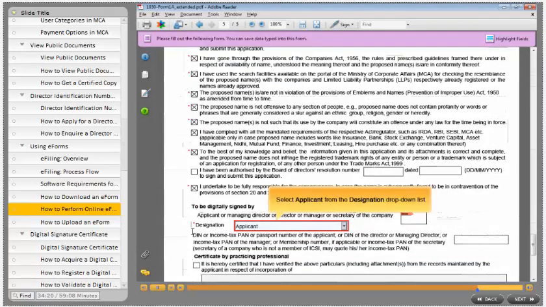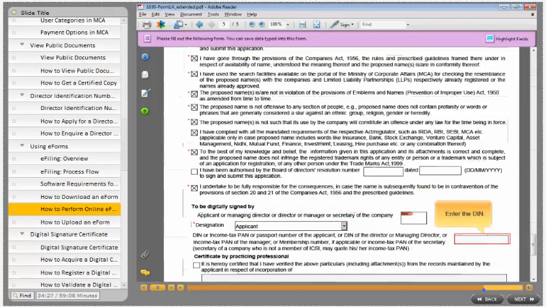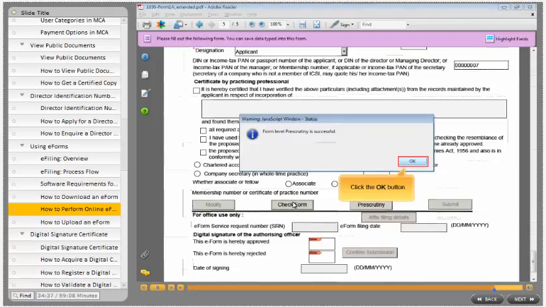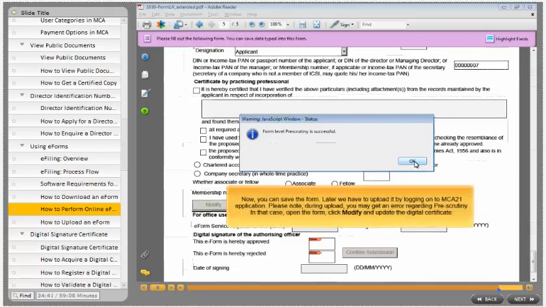Select Applicant from the Designation drop-down list. Enter the DIN. Click the Check Form button. The OK button. Now you can save the form.